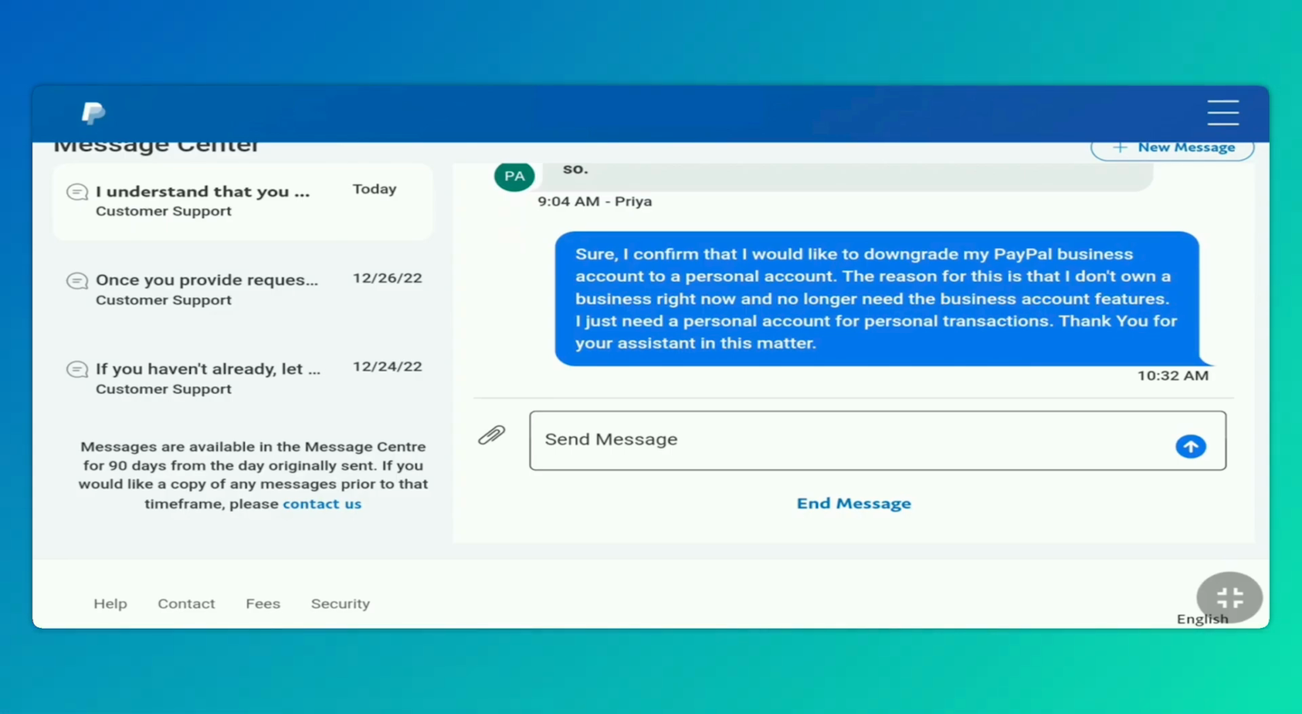If you are using a business account, the friends and family option may not appear because business accounts are designed for commercial payments. The same applies to the receiver. The recipient must also have a personal account. If either account is set to business, the option may be missing. To fix this, you can contact PayPal support and request to downgrade the account from business to personal.